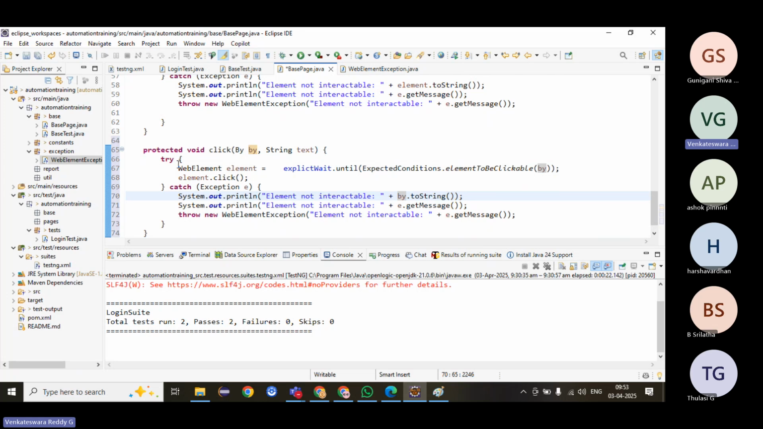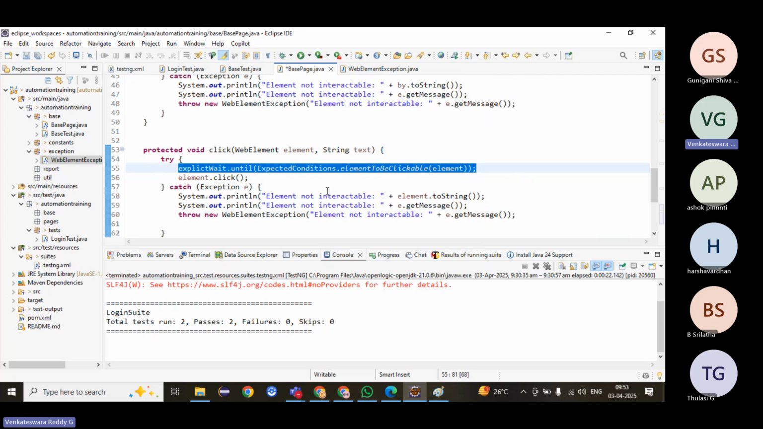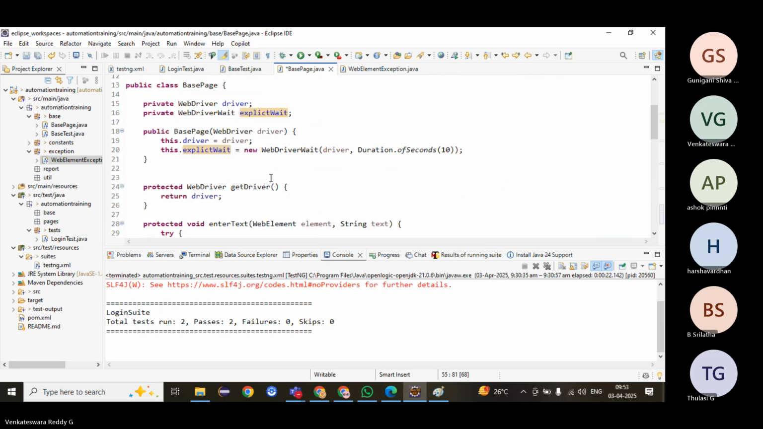Okay. Fine. But I think here the web element is already there. No need to point it again. Right. Here we will use the page factory concept also. That we will see later.